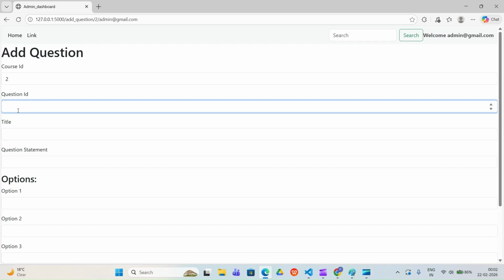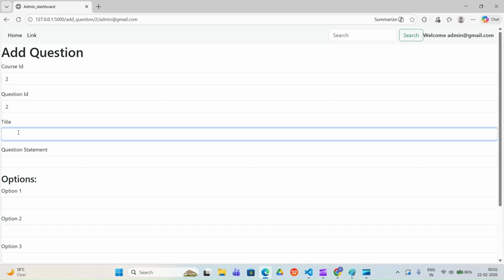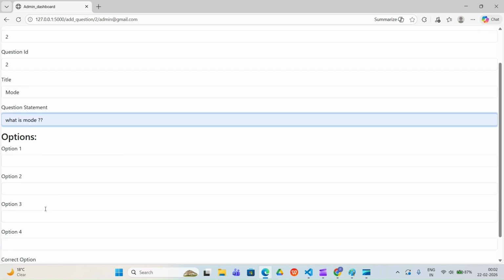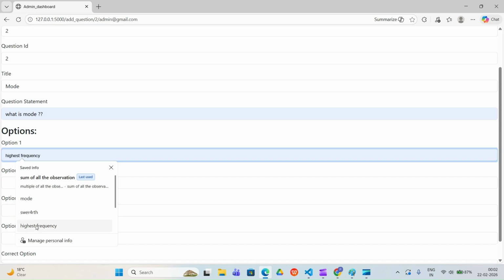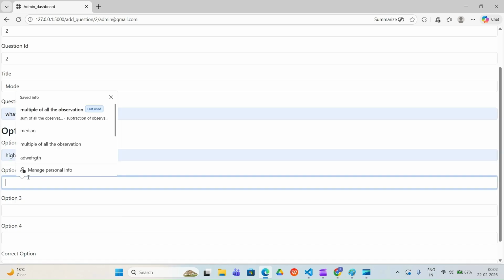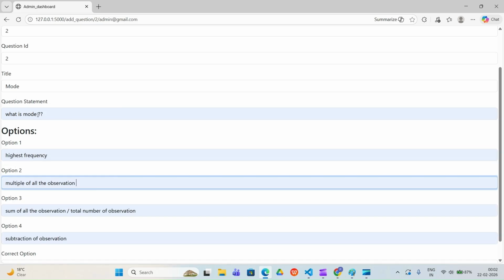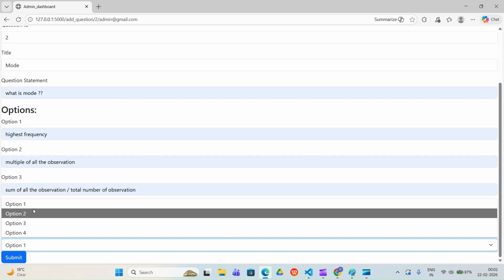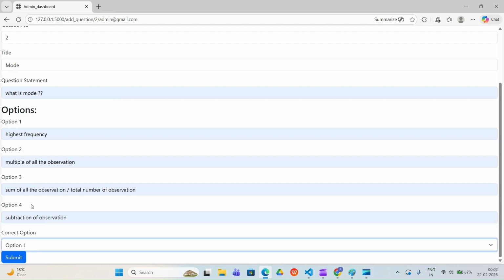So let me add the second question and give the title as mode. And then we can write here what is mode. We can write that the mode is the highest frequency. For the other options, let them be multiple of all the observations, sum of all, and these things. And then we need to select the correct option. So that is option 1 only.